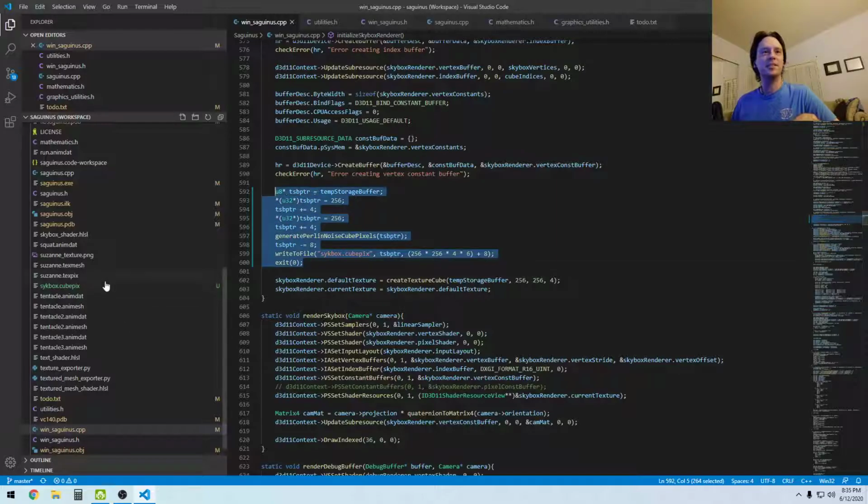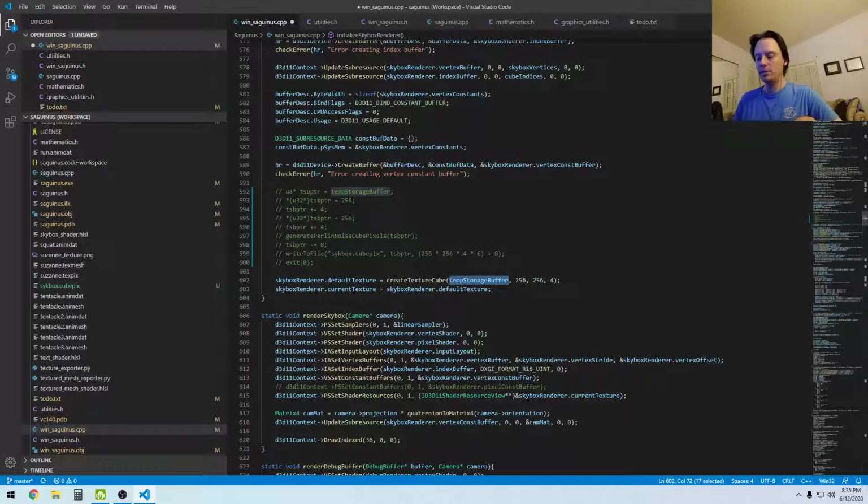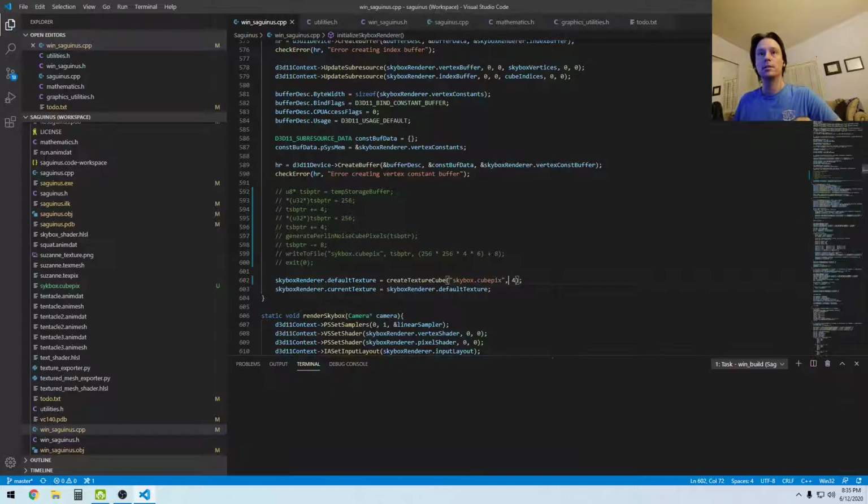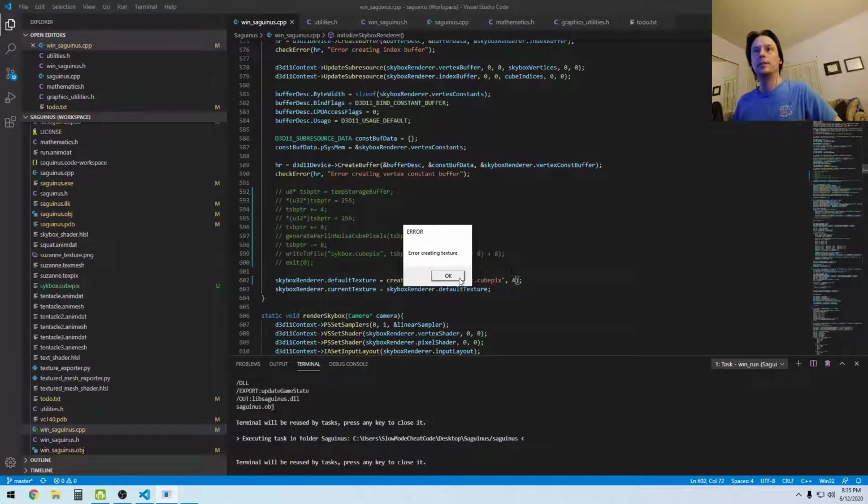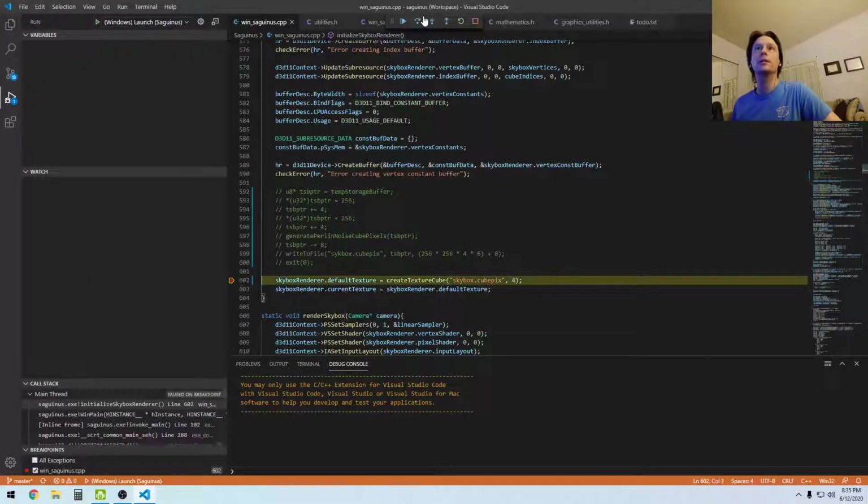Okay, so the file is written. Okay, so then I want to create a texture cube using skybox.cubePix. I don't need the width and height. It is 4 bytes per pixel. And of course not. All right, so let's step into this with the debugger here.